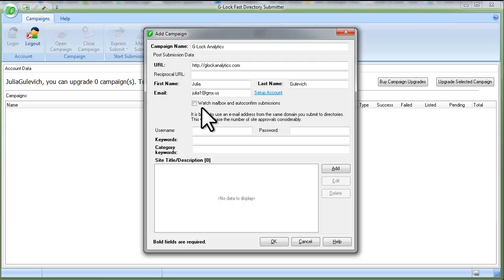As you see, we added a new option to version 2 of Fast Directory Submitter. Now you can check the Watch Mailbox and Auto-Confirm Submissions option. If you check this option, Fast Directory Submitter will automatically check your account every 5 minutes, and if a confirmation email arrives, the program will automatically click on the confirmation link.